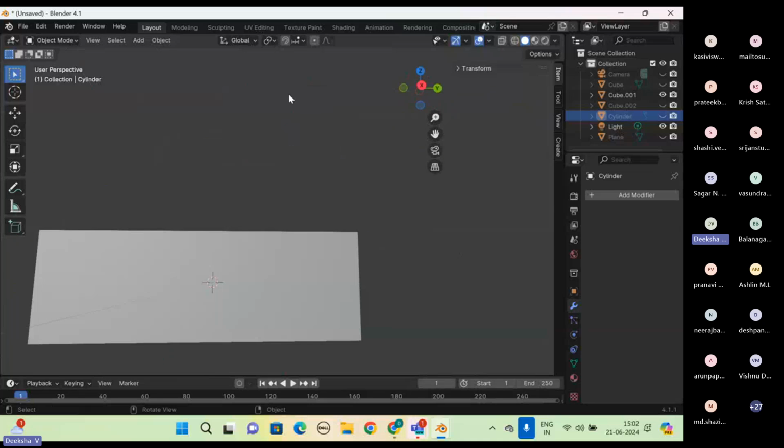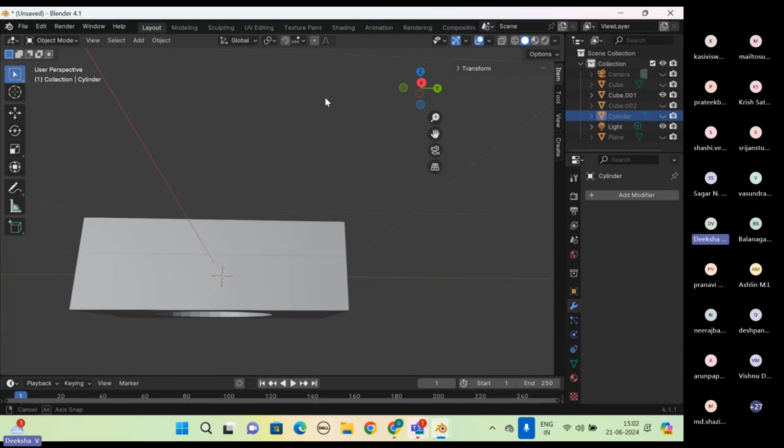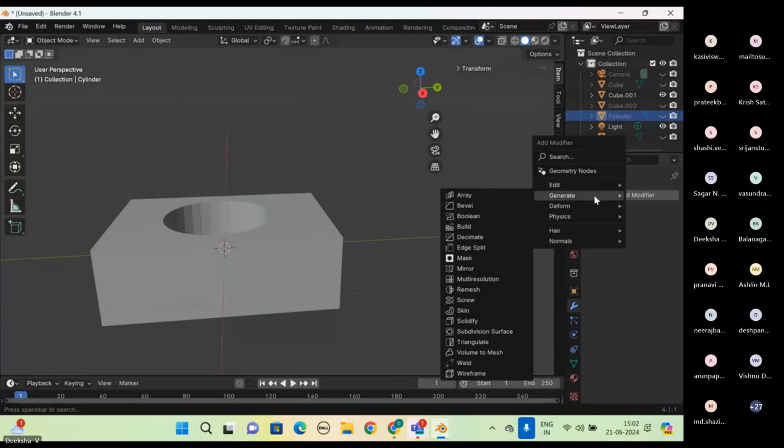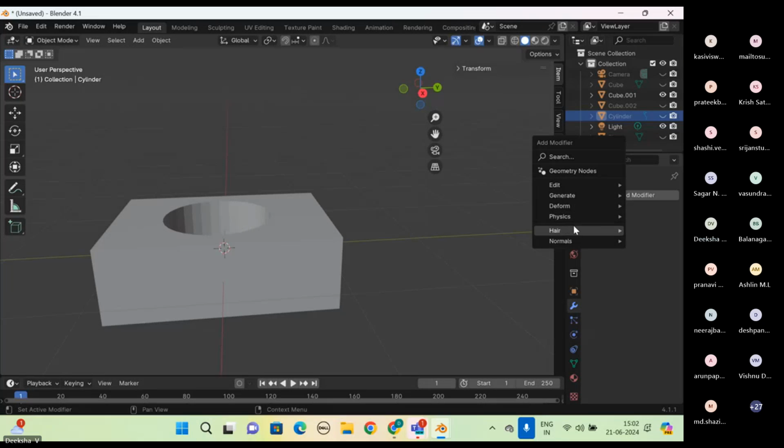So this is the use of Boolean operation. That's also very useful sometimes. You have many other options which I'll recommend you guys try by yourself, but the most used ones I have gone through.